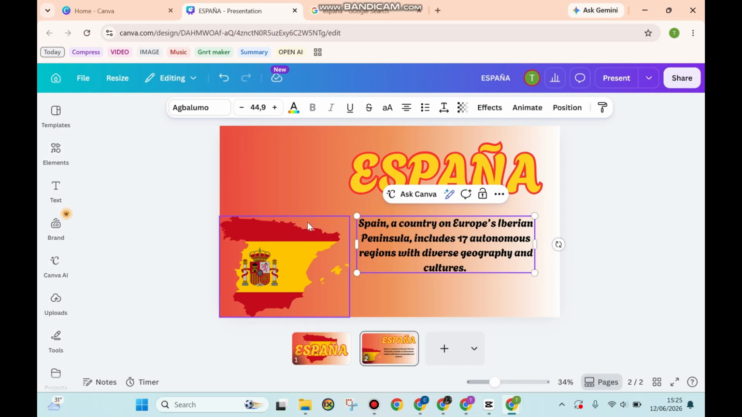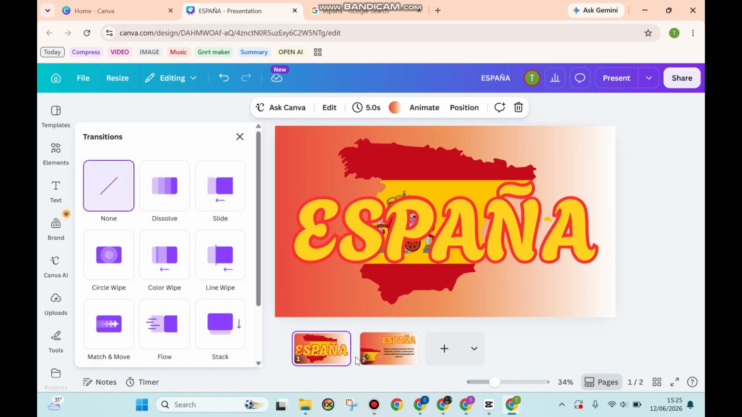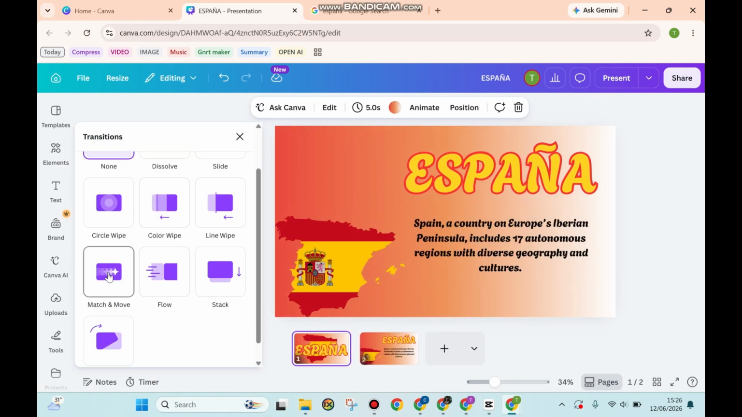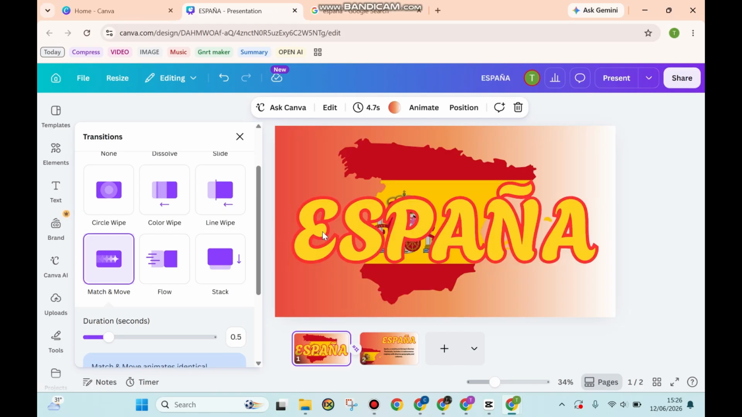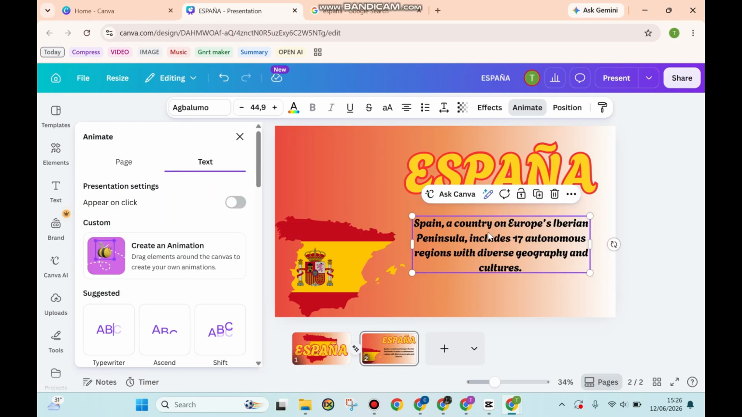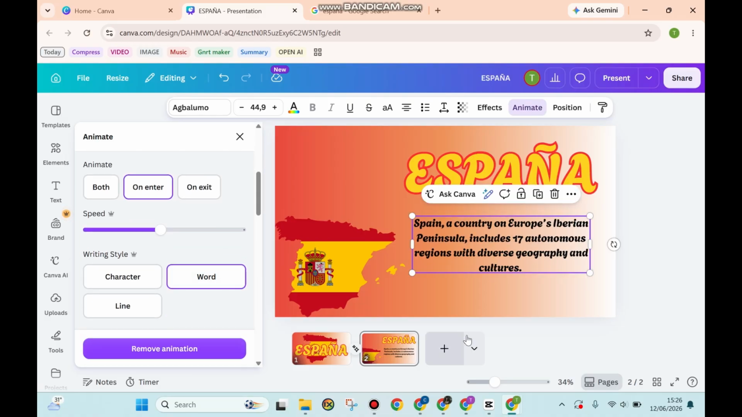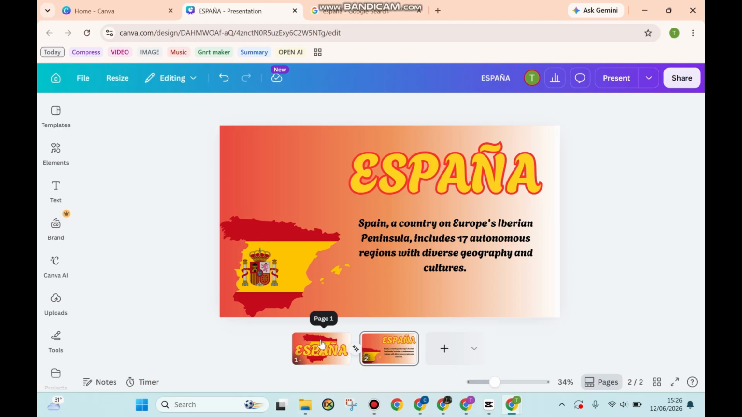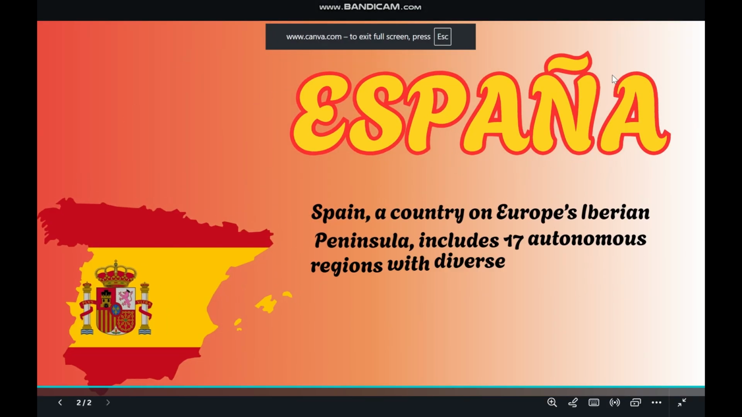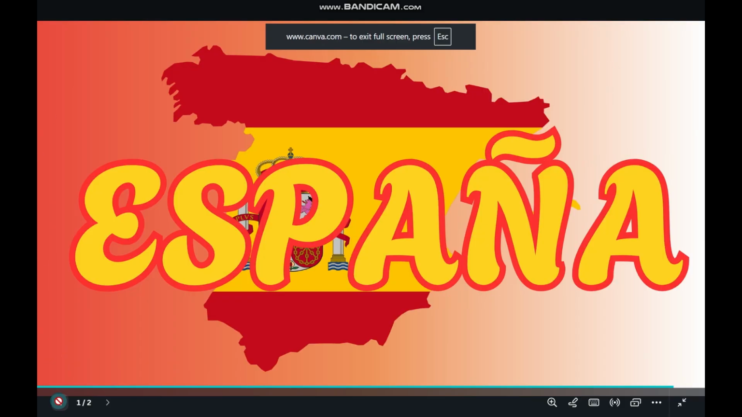And after that, you can start to add the transition and choose the match and move like this. So the movement gonna be like that. And after that, you can adjust the animation for this text. For example, I'm gonna choose the shift. And if you give the preview or present, the result gonna be like this. España.